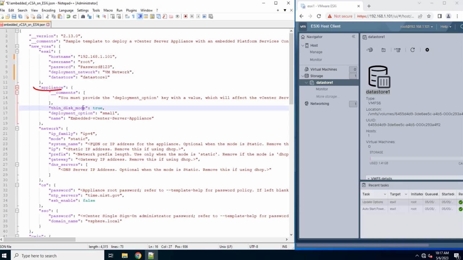In the Appliance section, set to true to deploy the appliance with thin virtual disks. Select the size of the appliance. I will set the size to tiny. Then insert the VM name for the appliance.